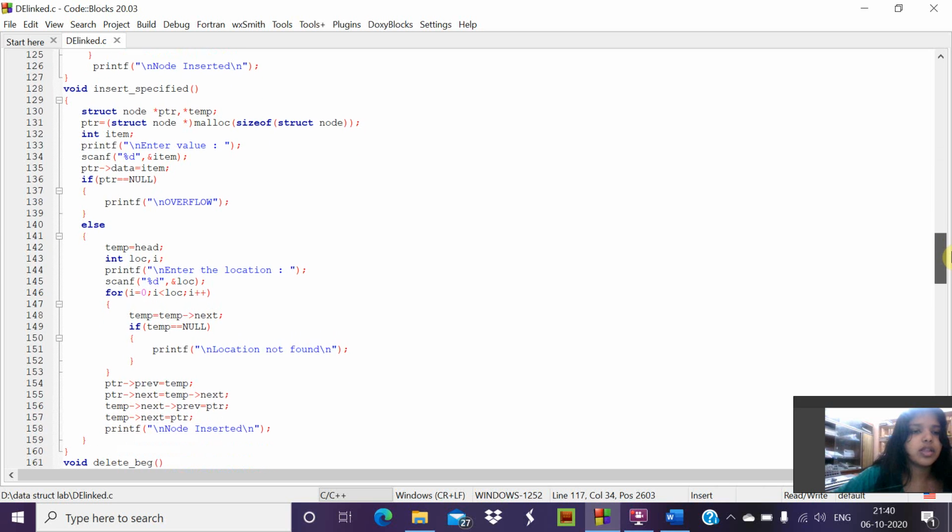Then coming to insert at specified location, again we are declaring two variables. We are allocating memory for them, and we are asking the user to enter a value, and item will be stored into ptr of data. And using an if condition, again we are checking the overflow condition. And coming to the else part, we are storing head's value into temp, and again we are declaring two integer variables, loc and i, which are meant for location, to get the location from the user.